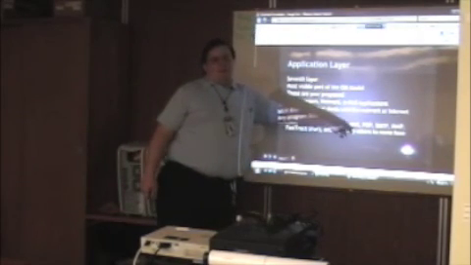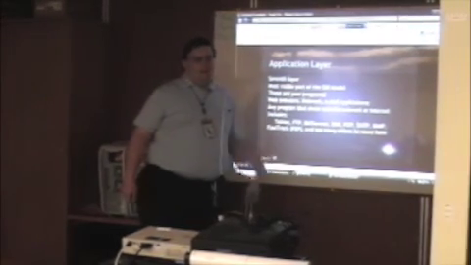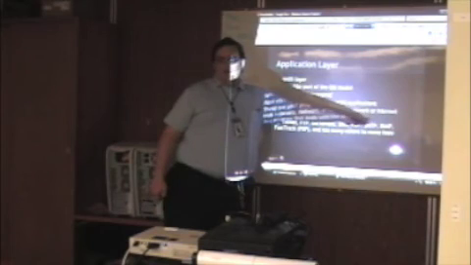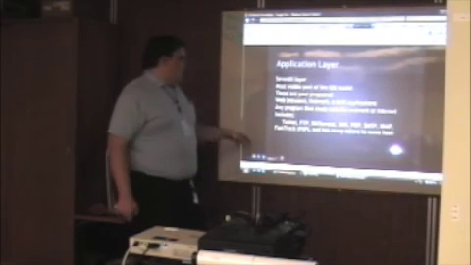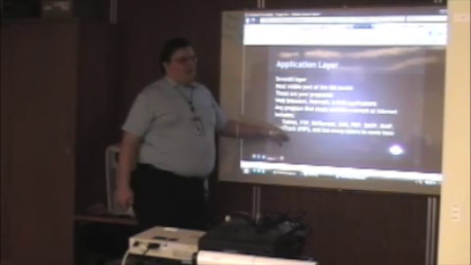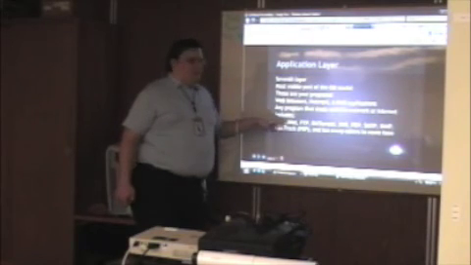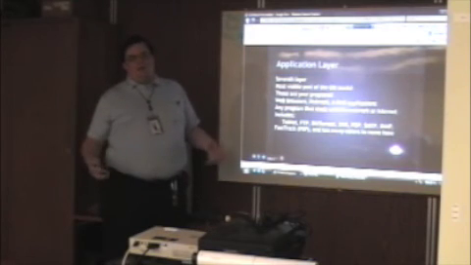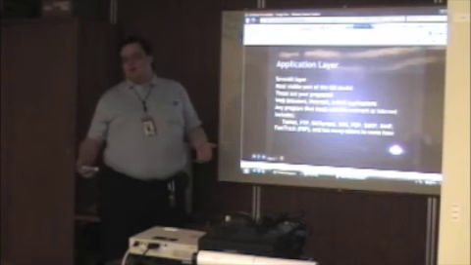DNS is your domain name server. Without this, you can't get on the internet. POP, SMTP, IMAP, these are your email programs. FastTrack is another peer-to-peer software. It's not really a program in and of itself, but a protocol. This has a lot of problems though, because a lot of these programs were used illegally for file sharing. One of the biggest ones, of course, was Brontster.